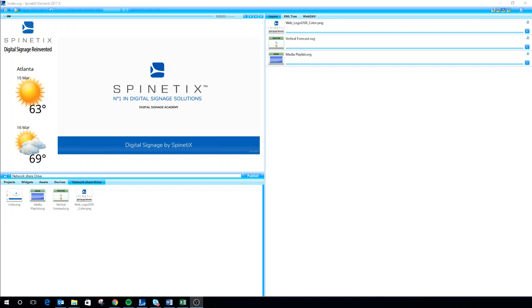Welcome to this tutorial of the Elementi software. Today we will discuss how to set up a network shared drive and how to use a media widget.